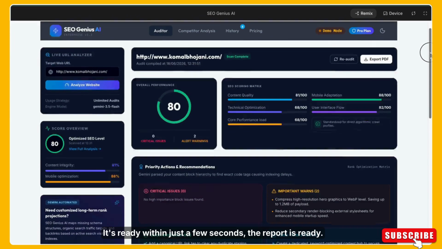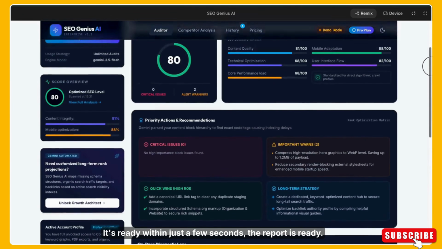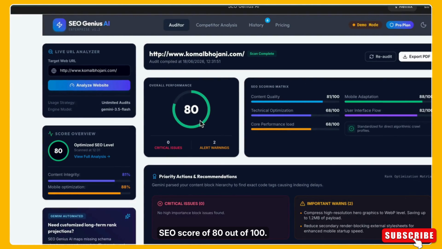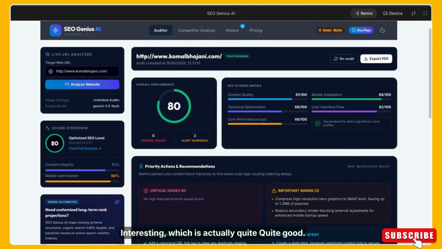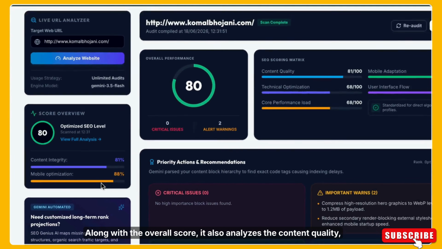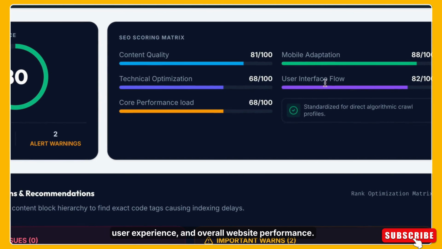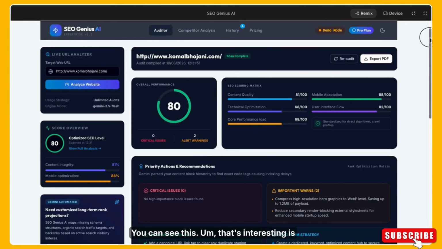And there we go, it's ready. Within just a few seconds, the report is ready. The platform has generated an overall SEO score of 80 out of 100. Interesting, which is actually quite good. Along with the overall score, it also analyzes the content quality, mobile optimization, technical SEO, user experience, and overall website performance. You can see this.